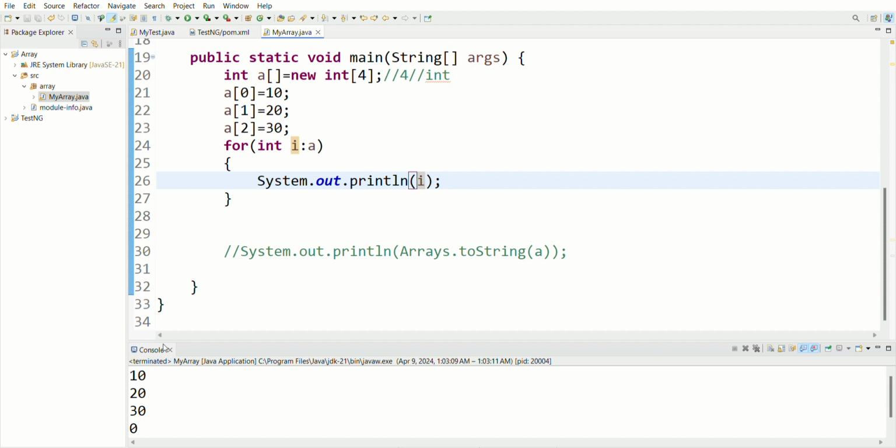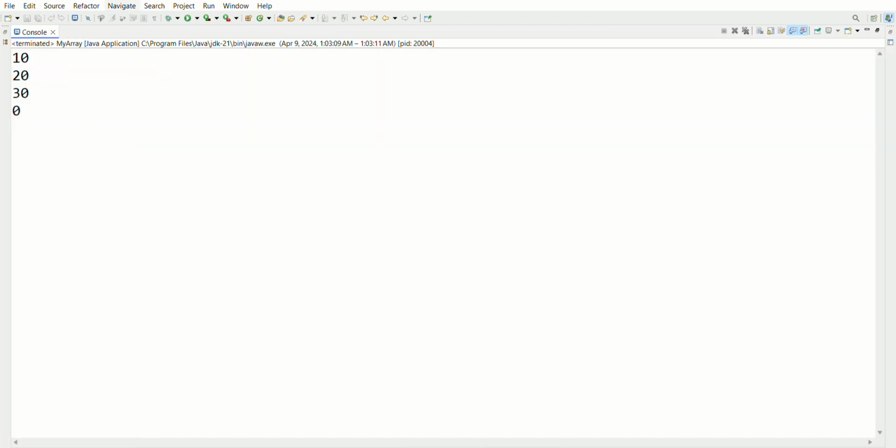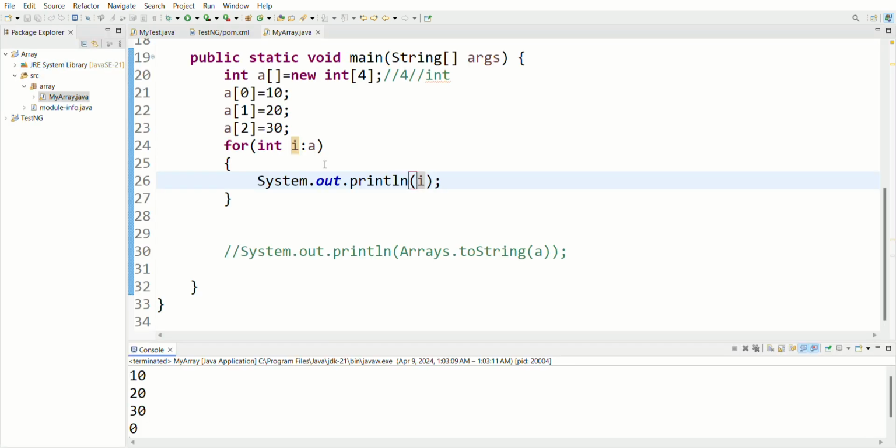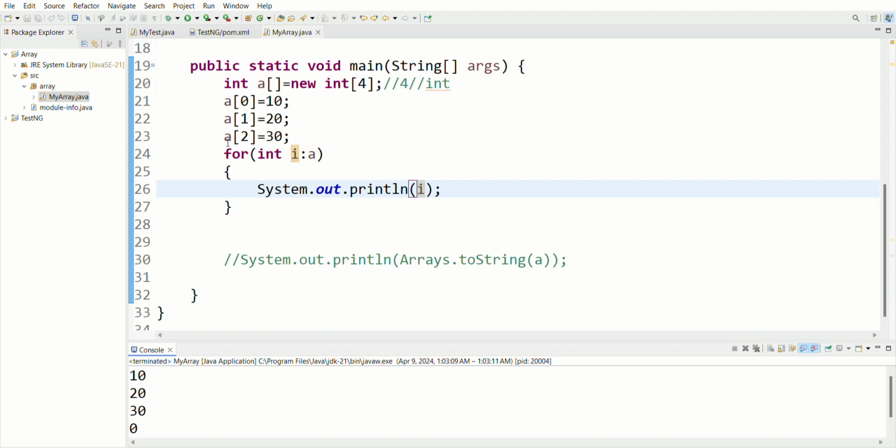Actually, I'm not using this array for a long time. That's why it is giving a little bit of a problem. You can see it is giving the answer 10, 20, 30 and 40. Why? How is this internally working? This is the for each loop. How is this internally working?